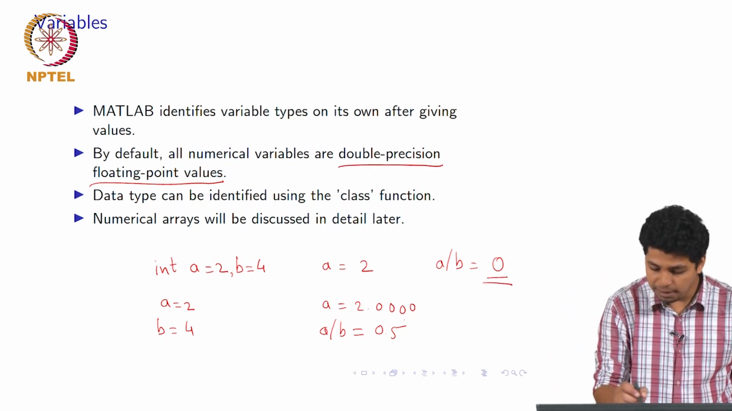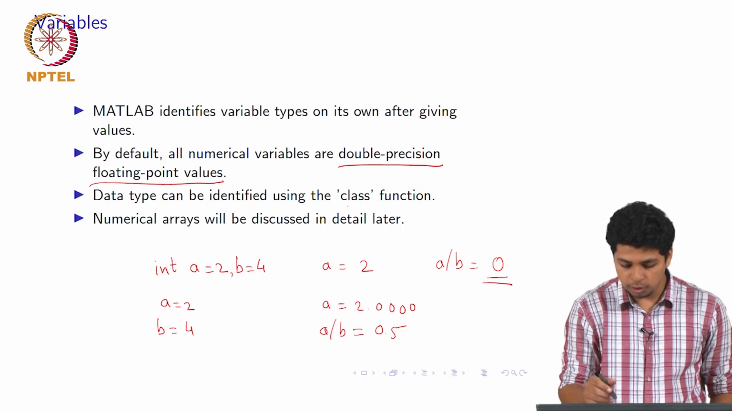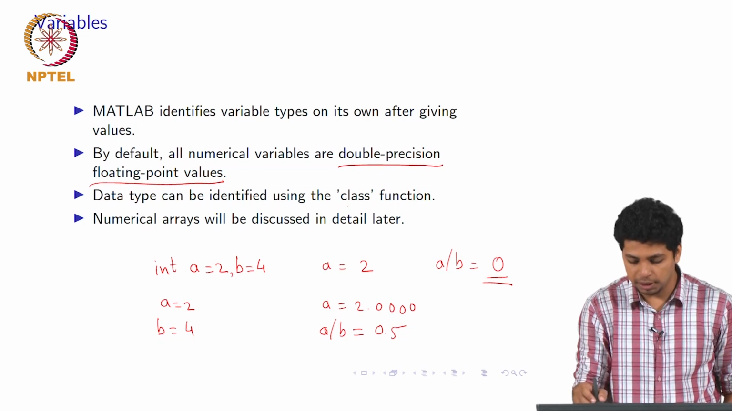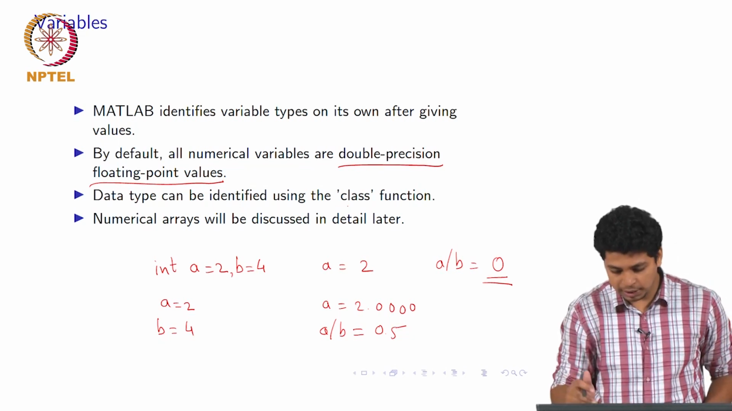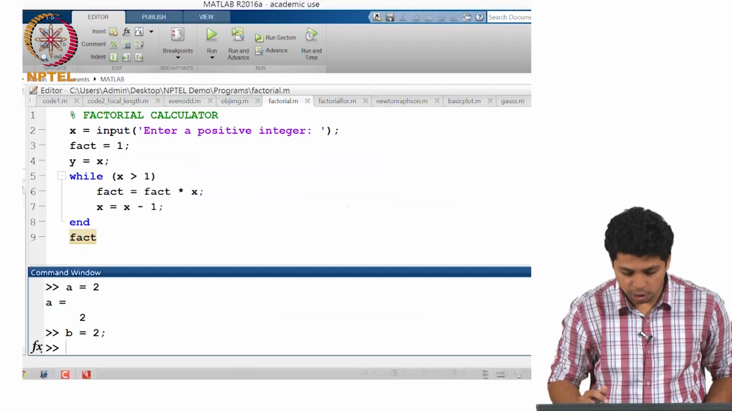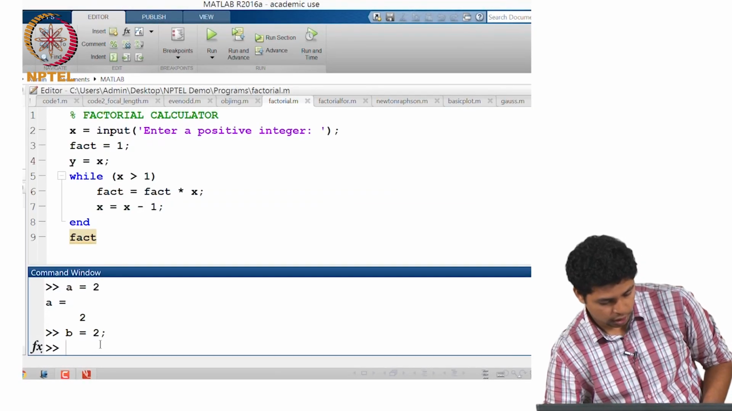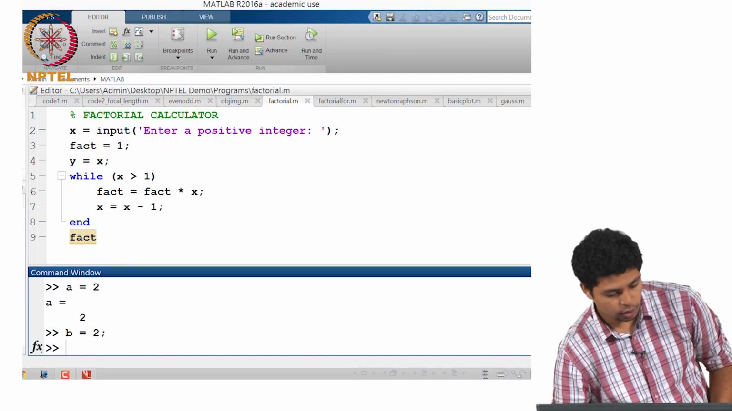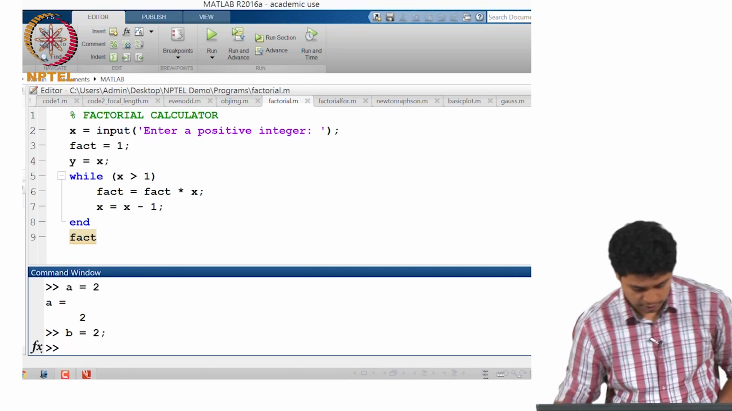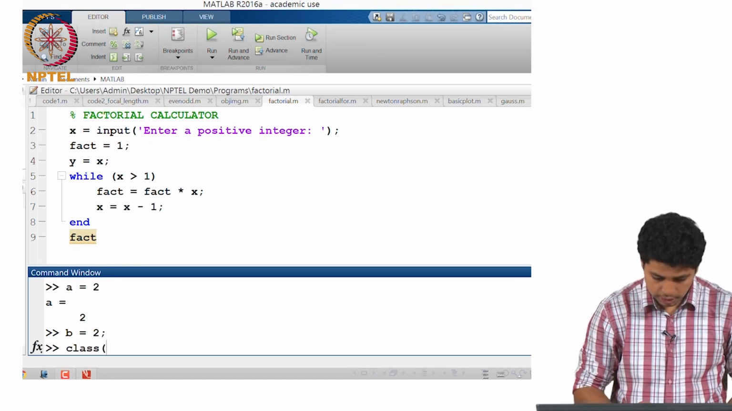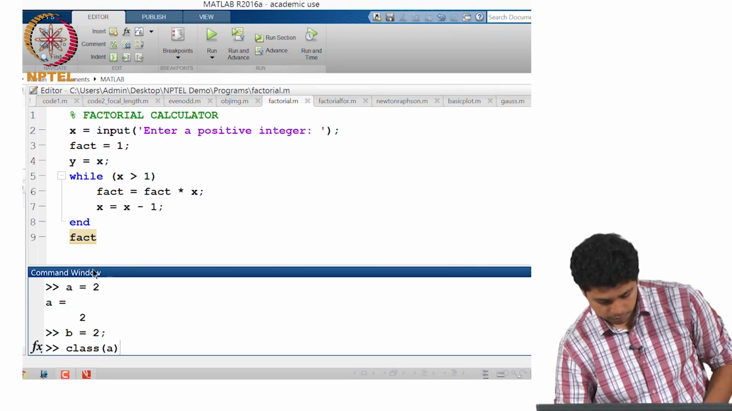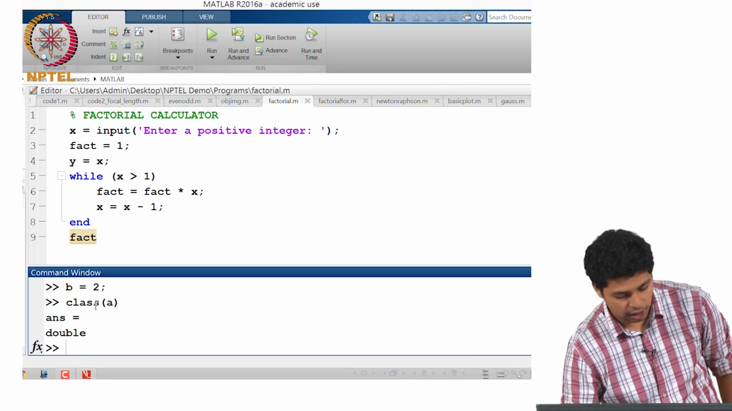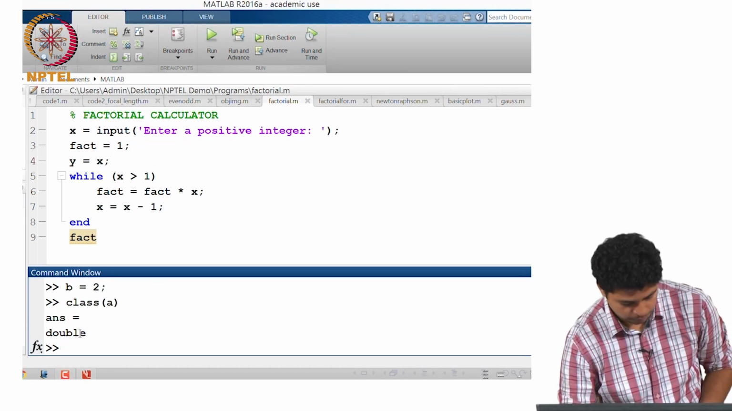And then data type can be identified using the class function. So suppose you give some value to any variable and then you want to know what type of variable it is. So you just put class and then the variable name. I'll show how that happens. So like we already have A and B values here in workspace. So we'll just try to identify what type of variable A is. So what I do is I put class of A in the command window and I put enter. So it says double. So that means double precision floating point. A is a double precision floating point value.